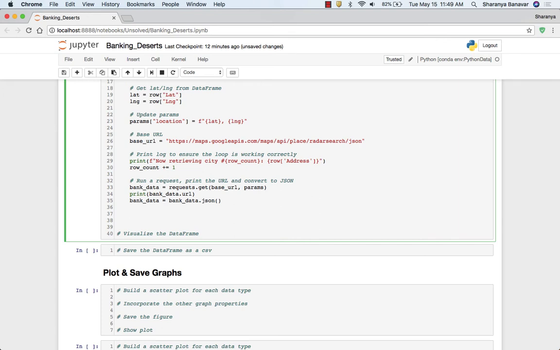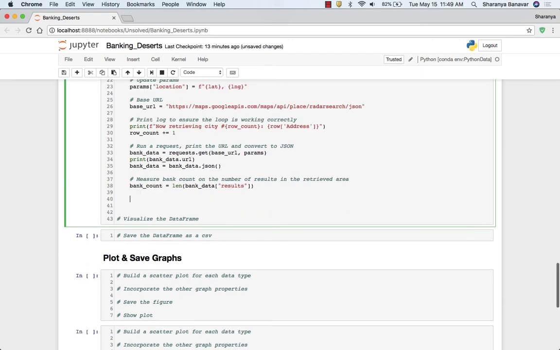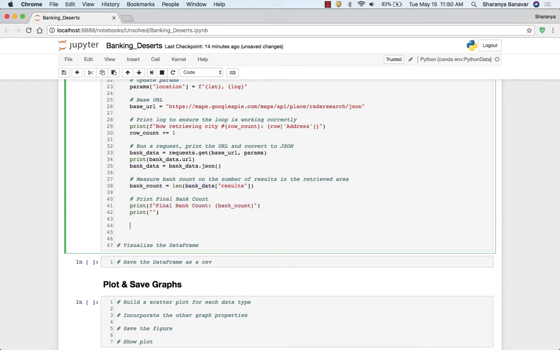Next up, I'm going to measure the bank count based on the number of results in the retrieved area. And the way we do that is we just take the length of the results. Next up, I'm going to print a final bank count for each area. Same formatting as before, "final bank count," and then the bank count that we get.